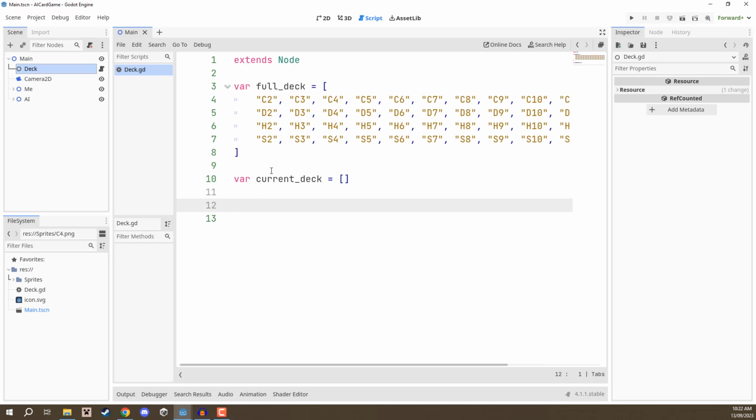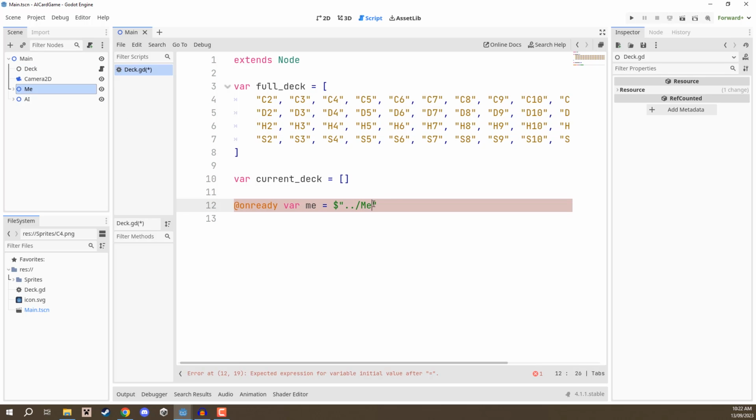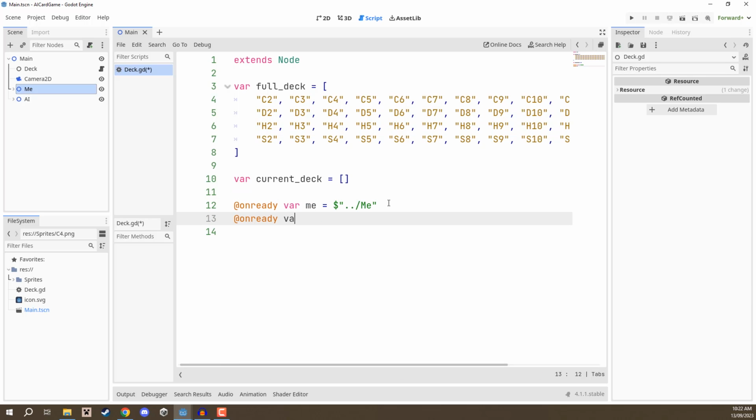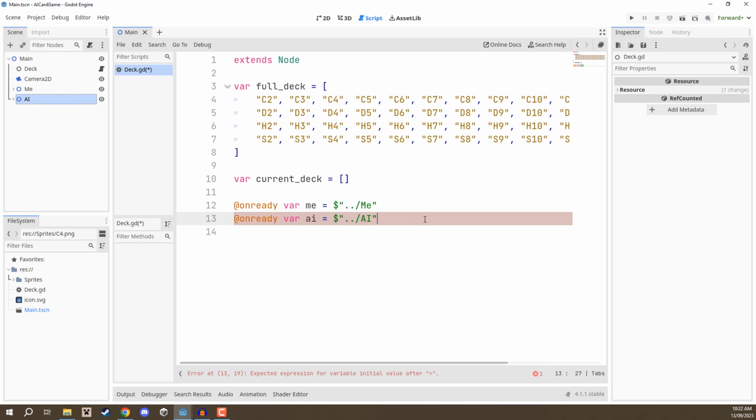So next up, we need our me and AI. So I'm just going to create an onready variable for me, and this is going to be equal to the me node right here. And to easily get that, we can simply just click and drag it in, like so, and it's then going to get a reference to that me node. Same thing for the AI. We can get and drag in the AI like so, and there we go.